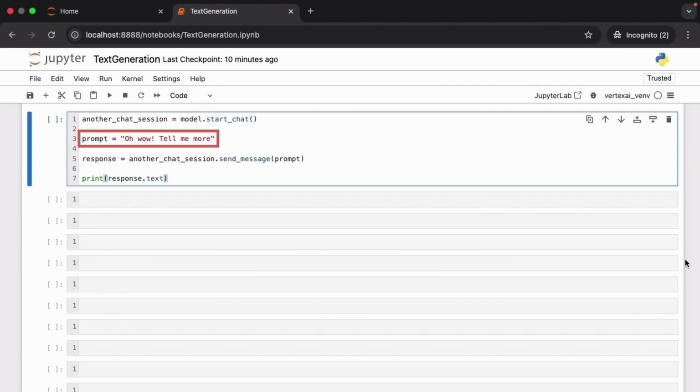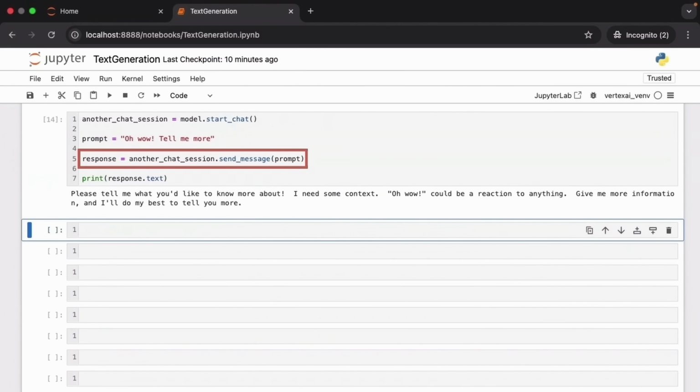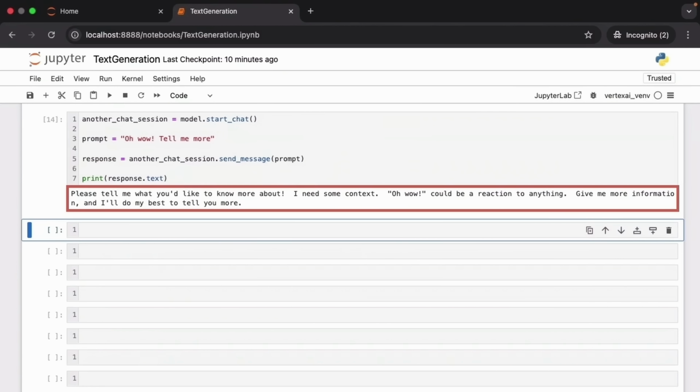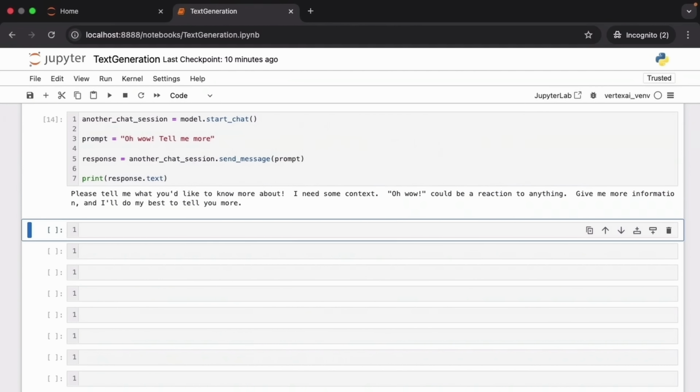So when I pass in the prompt, oh wow, tell me more, and I send this message to another chat session, it has absolutely no context about what exactly I'm exclaiming or wondering at here. And you can see that in its response. Please tell me what you'd like to know more about. I need some context. Oh wow could be a reaction to anything. It does not know anything about the solar system conversation that I've had in the other chat session. Keep in mind that each chat session is a separate conversation.